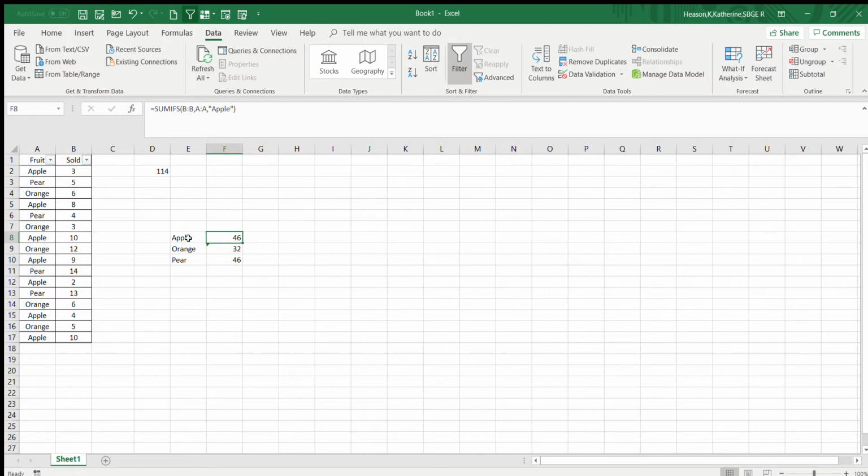Actually, what's better to do is I've already got the name apple there, and the name orange there, and the name pear there. So all I want to do is direct that to a cell instead. So I will put that cell, click enter, and now when I fill down, it has automatically filled in the sum for each. So I've got 46 apples sold, 32 oranges sold, 36 pears sold in total.